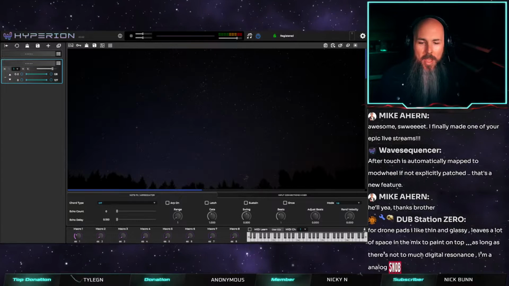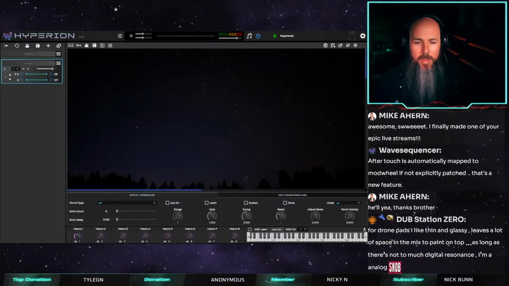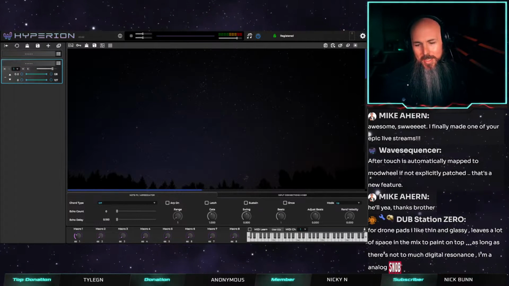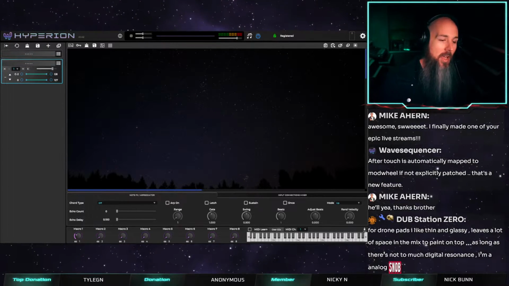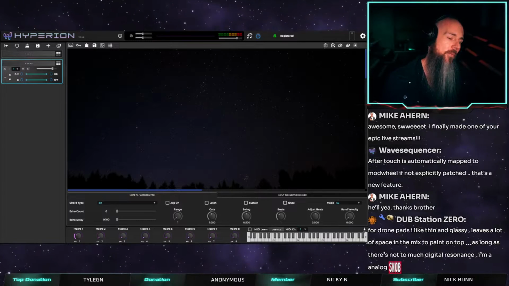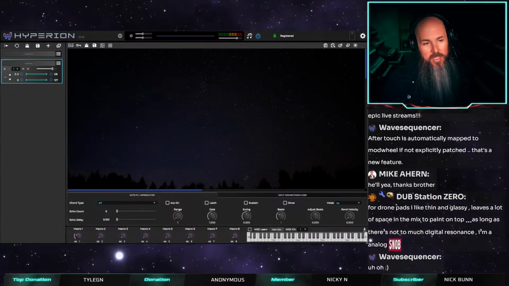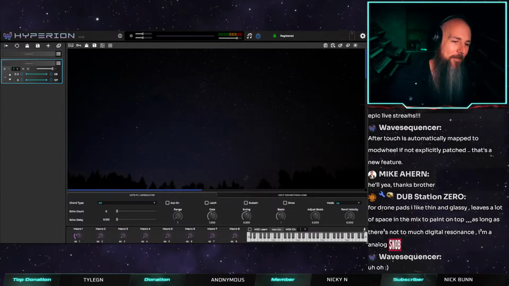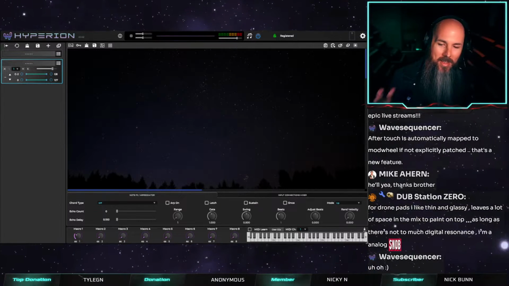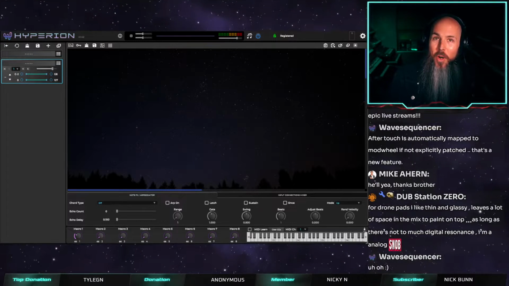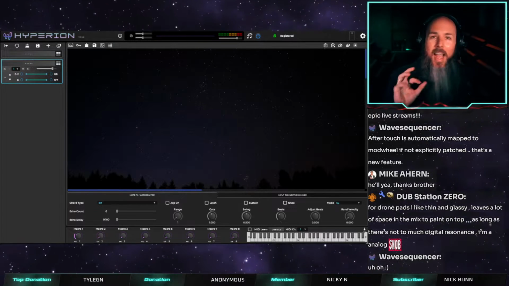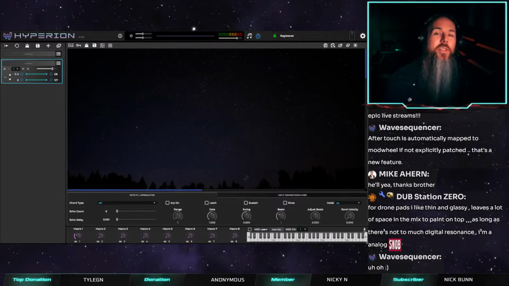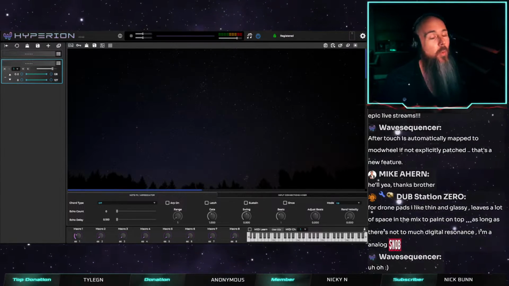Dubstation says, for drone pads, I like thin and glassy, leaves a lot of space in the mix to paint on top. As long as there's not too much digital resonance, I'm an analog snob. That would be the interesting thing, if we can get some digital stuff to sound more analog. You know what I mean? Or at least the filter part of it. I'm with you, Dub, I like a nice digital oscillator. Hybrid synths are some of my favorites, but when it comes to the filter, I want that warmth.